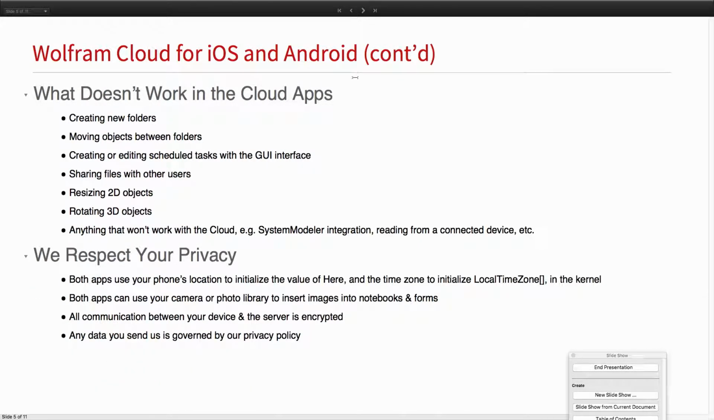Now, some of the things you can't do in the cloud apps is you cannot create new folders. You can't move objects between folders. You can do that in the Player app, which we'll get to a little bit later. You cannot create or edit scheduled tasks within the GUI interface. You can still do them from the Wolfram language code.